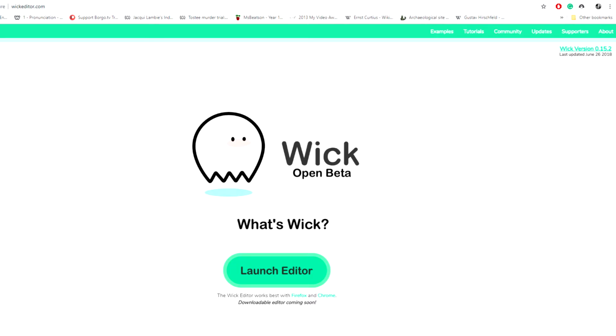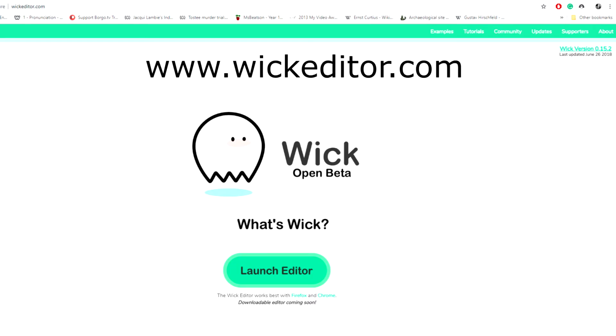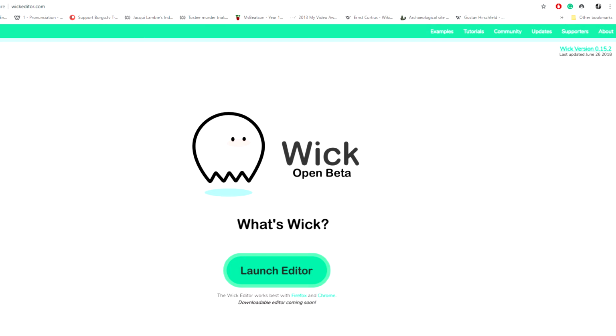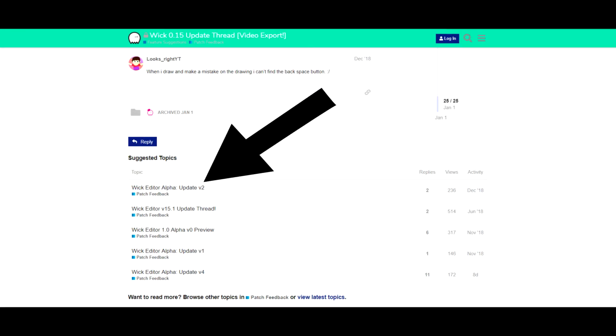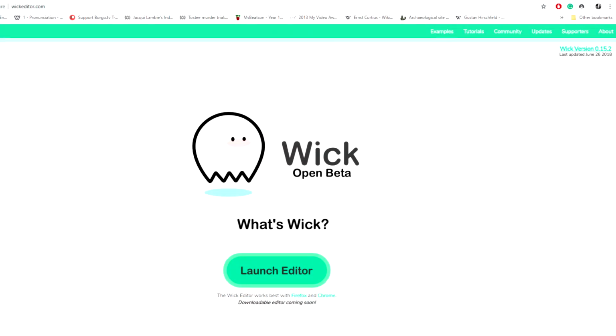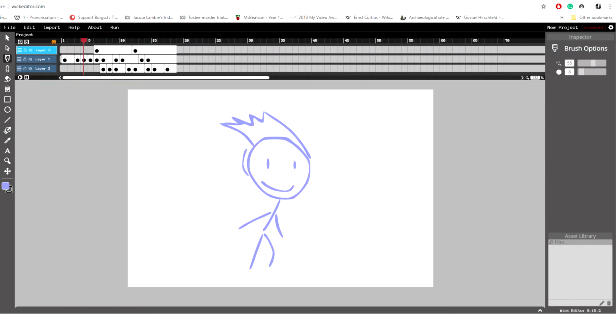The editor can be found at www.wickeditor.com. There are currently two versions that you can use, the open beta, which is accessible from the landing page link, or the alpha, which is found in the forums. As it is the most accessible and visible, I'm going to be focusing on the open beta 0.15.2 as of this recording.